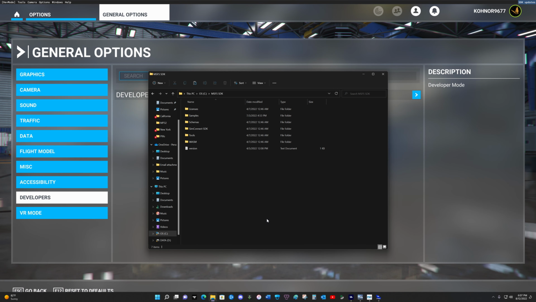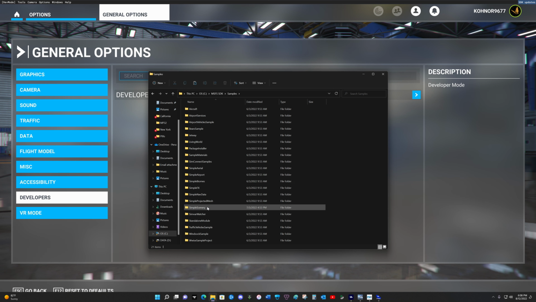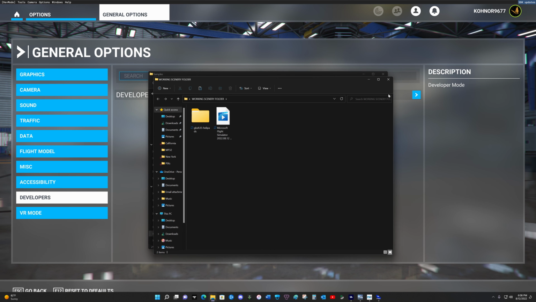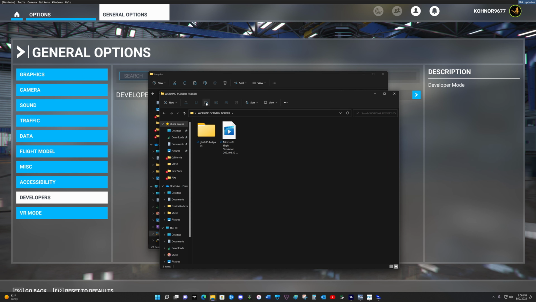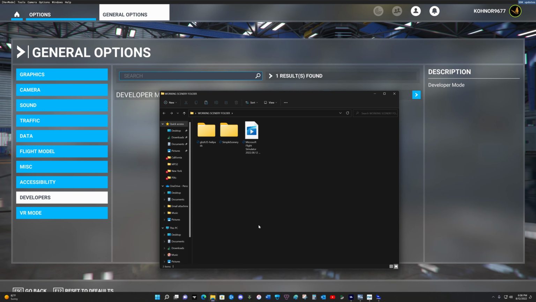I downloaded the samples onto my C drive and I called it Msfs SDK. And inside here you see samples. So I'm going to open this folder and look for simple scenery. And there's simple scenery. I want to copy this. And I want to paste it into the working scenery folder. And there we have it. And while I have the working folder open and the simple scenery, I'm going to make a copy of the simple scenery and paste it into the same folder.